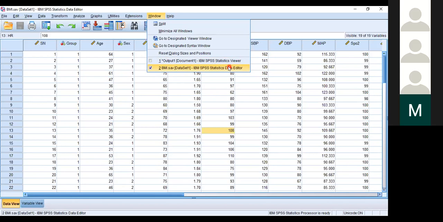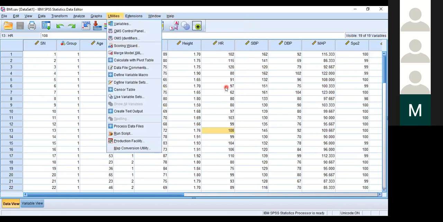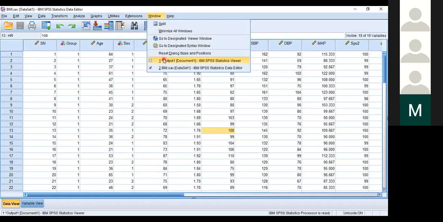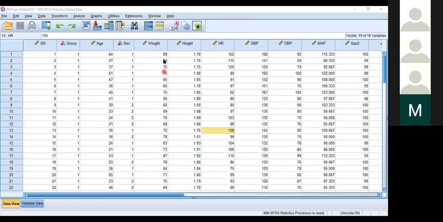The Data Editor window, that's the one you are looking at now. That is where we enter data. That is the Data Editor, and as the name implies, that's where you edit your data. The other window is the output window. If I click on it now, can you see? That is the result window. Can you see the output window, or you are not seeing?